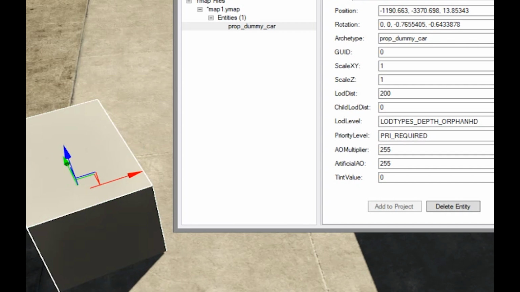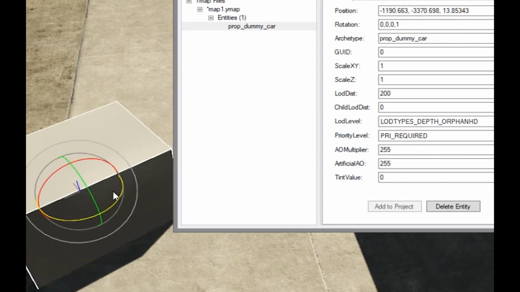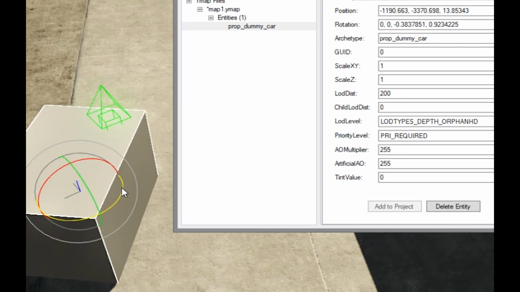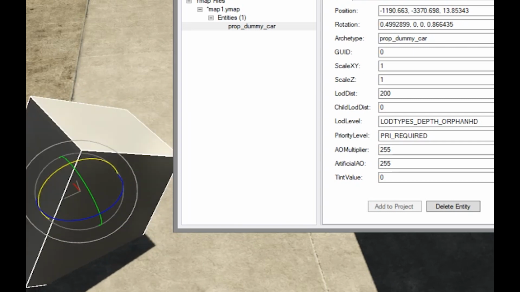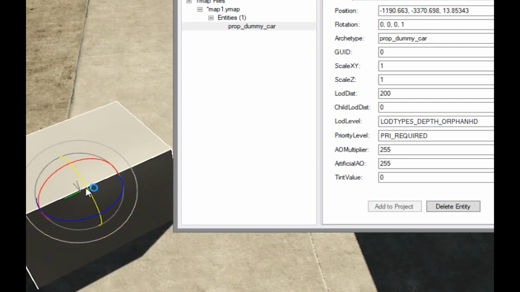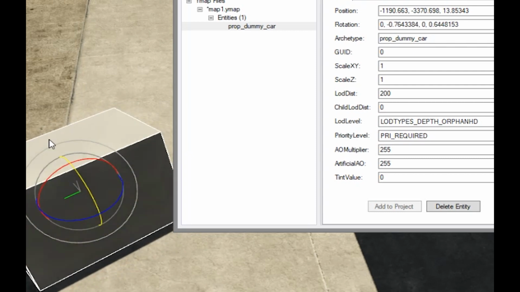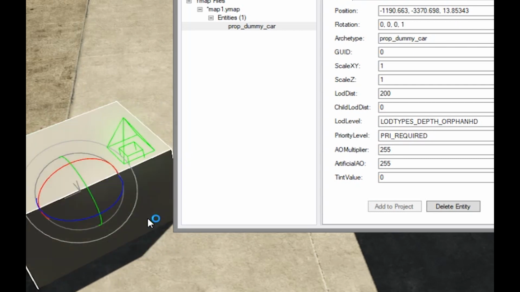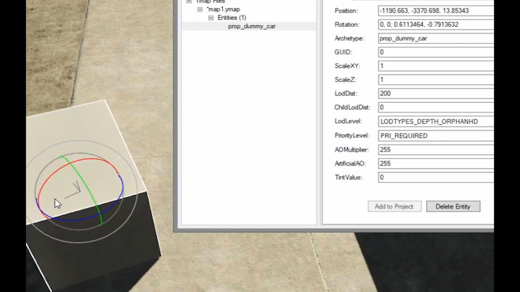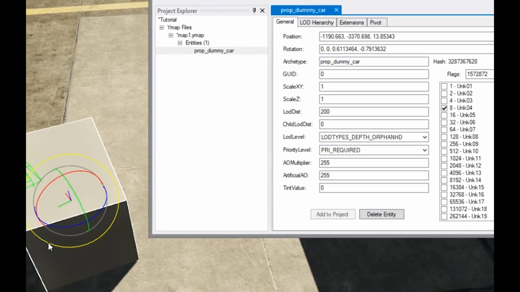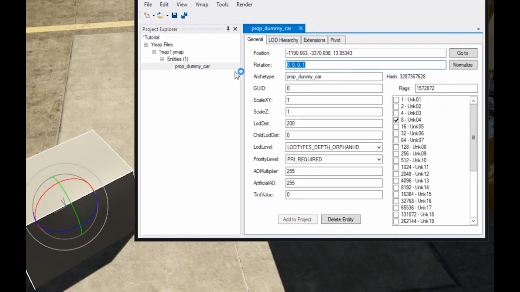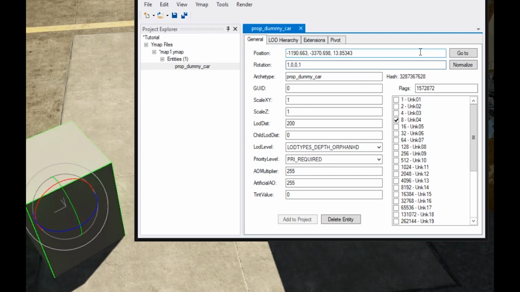Then, we'll continue with the rotation. If we move the blue circle, the values 3 and 4 change. If we move the red circle, the values 1 and 4 change. If we move the green circle, the value 2 and value 4 change. But if you move 2 circles, all 4 values change. If you enter rotations by hand, you always have to press the normalize button, so that the rotation is really correct.